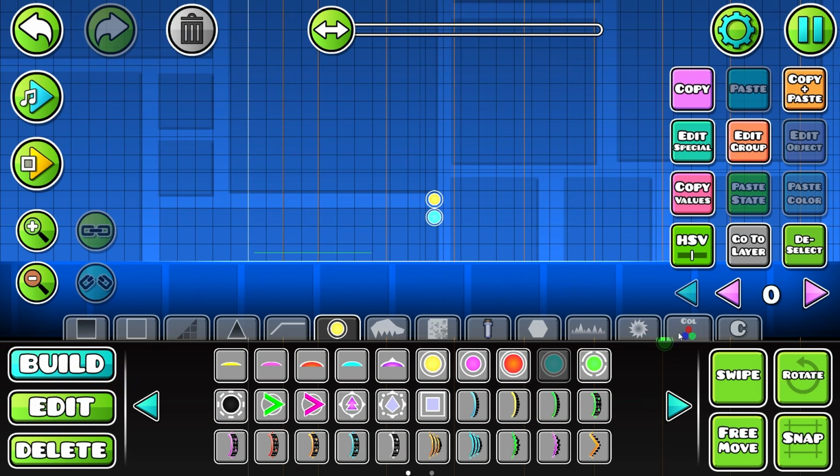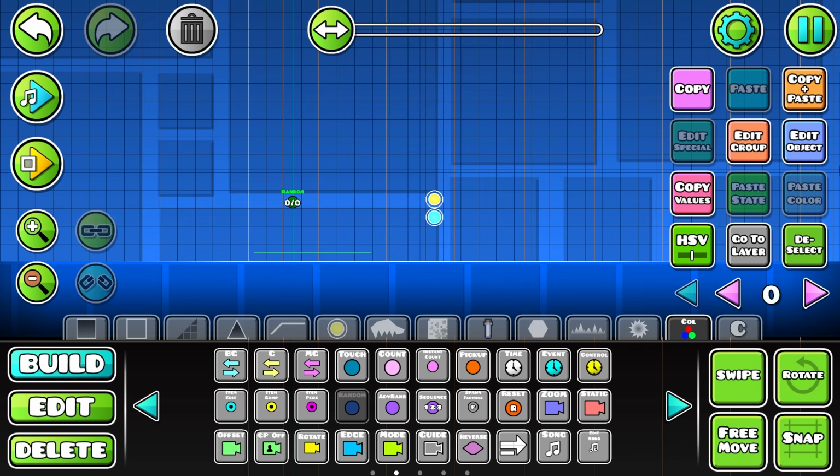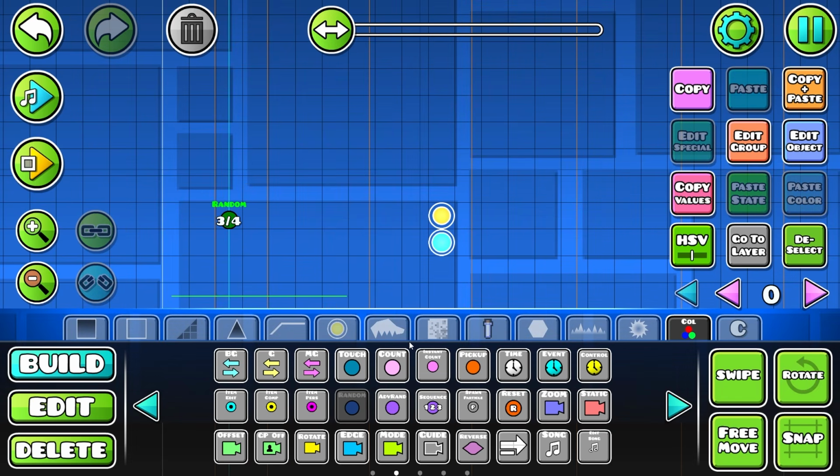So next we need a trigger to act on those things. Basically, the random trigger will randomly trigger other triggers. So let's set up a random trigger, and let's say it will go between 3 and 4, and let's make it a 50-50, why not, for the first time. So we have a random trigger set up.